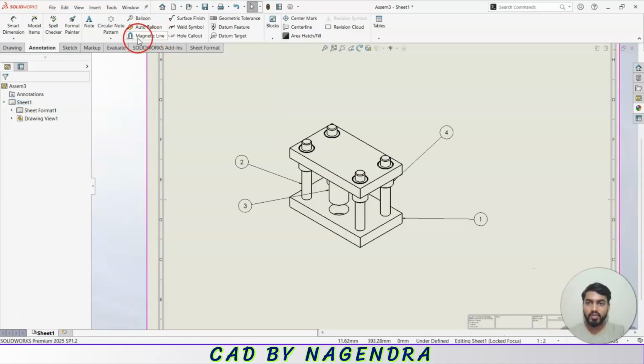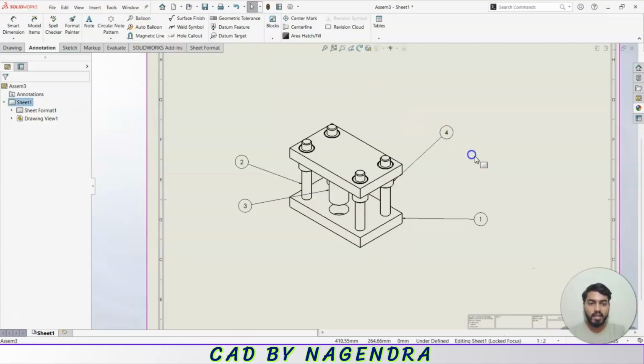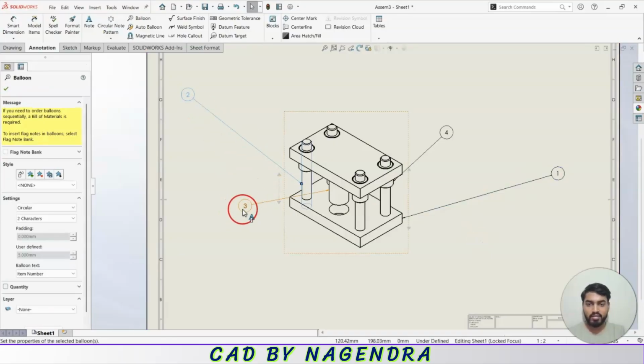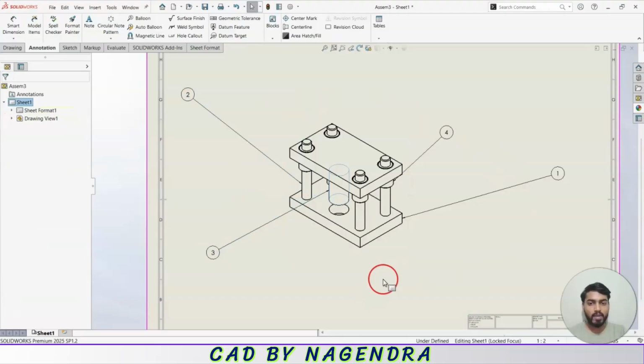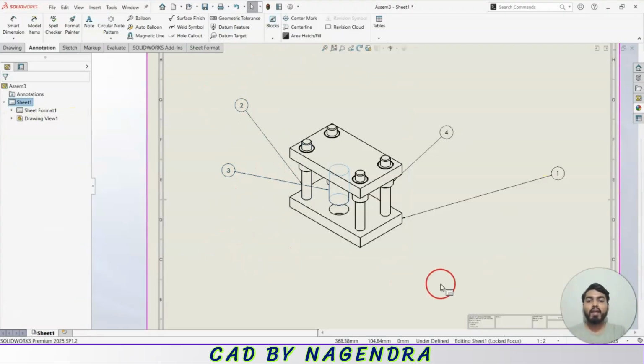Then the next option we are having here is magnetic line. What is meant by this magnetic line? Let's say for example we are having one balloon here, then one more balloon here, somewhere like this. Now all these balloons we need to collect and mention in a proper order. In such a case, doing it manually will take more time. And here we are having only 4 parts, so manually we can adjust in the same proper manner. But if we are having a number of parts like 20 or 30, manually it is possible, but it will take more time to arrange in a proper sequence.